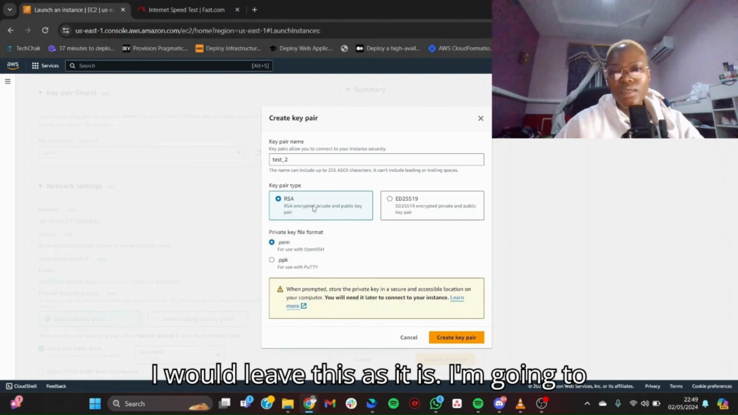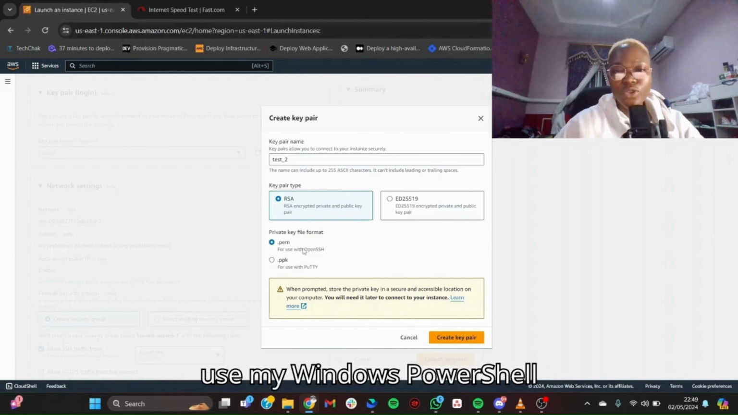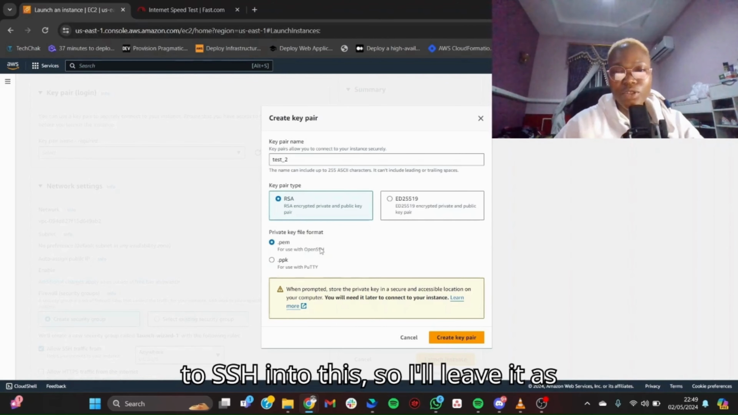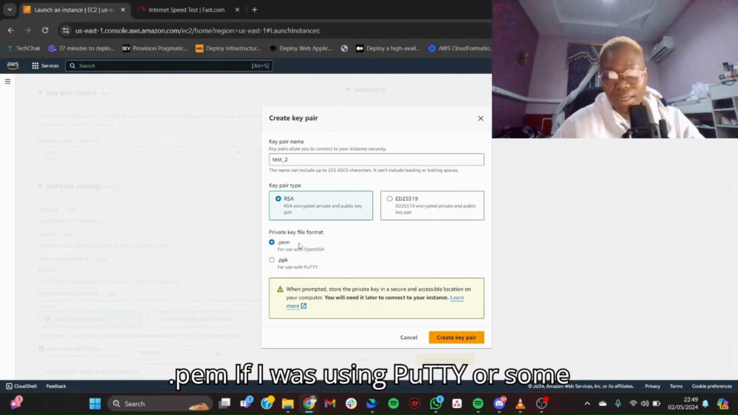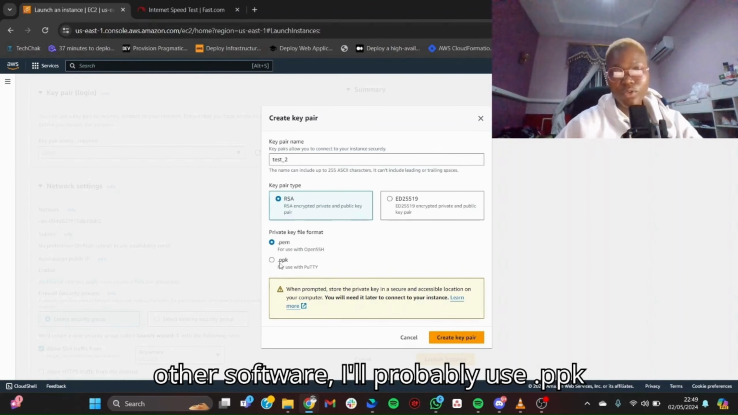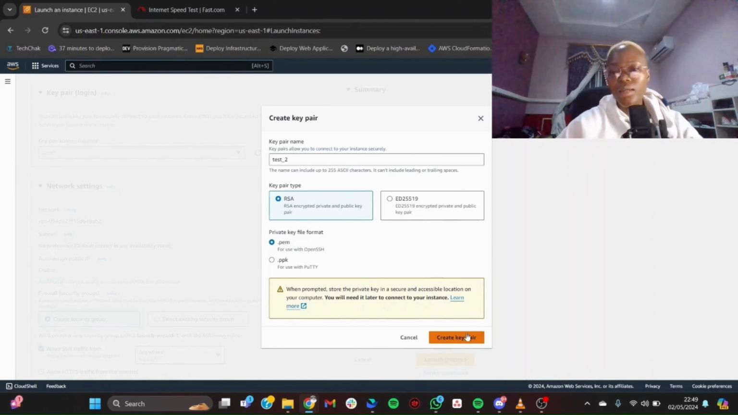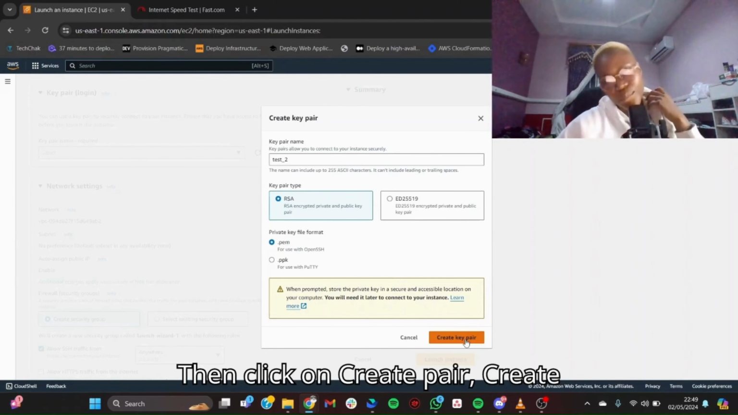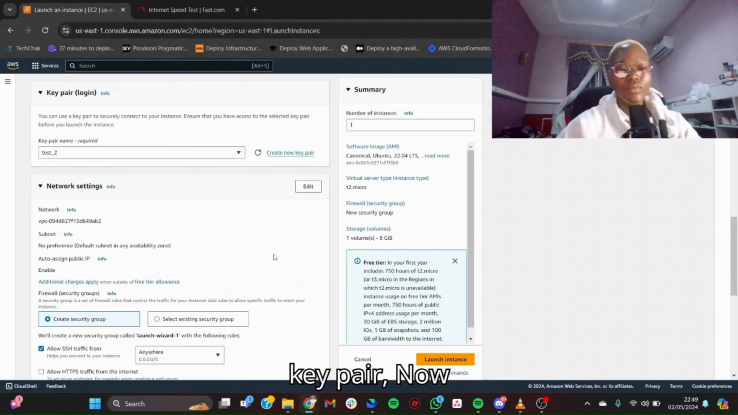I would leave this as it is. I'm going to use my Windows PowerShell to SSH into this, so I'll leave it as .pem. If I was using Putty or some other software, I'll probably use .ppk. Then click on create key pair.